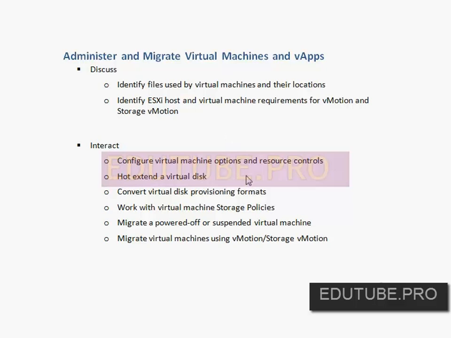When we get into the interactive portion, I want to spend some time talking about those virtual machine options that we glossed over in the last nugget, and also the resource controls that I told you I was punting on until this nugget. We're going to talk about virtual disks, how you can hot extend one, how you can convert its provisioning format, and how you can work with storage policies a little more. I know we've touched on storage policies already just a bit. And then we're going to work in the two topics associated with migrations, specifically the vMotion and storage vMotion activities.